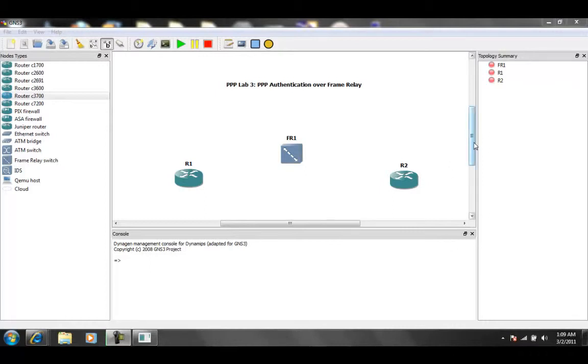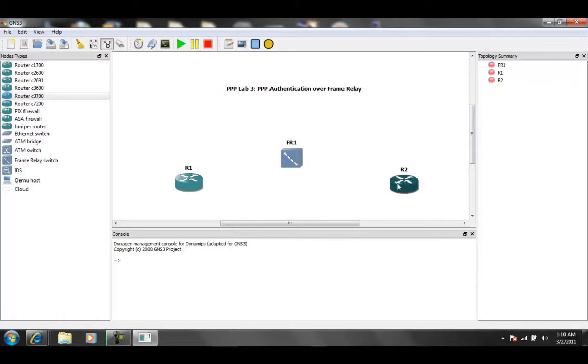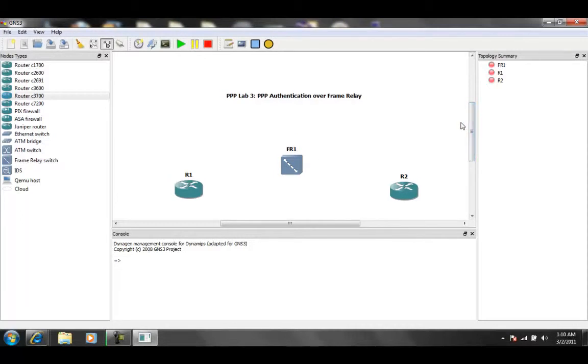So what we have in this lab is just two routers connected to each other through a frame relay switch. And what we're going to do is look at how you set up, configure, and verify proper configuration of PPP authentication over frame relay.